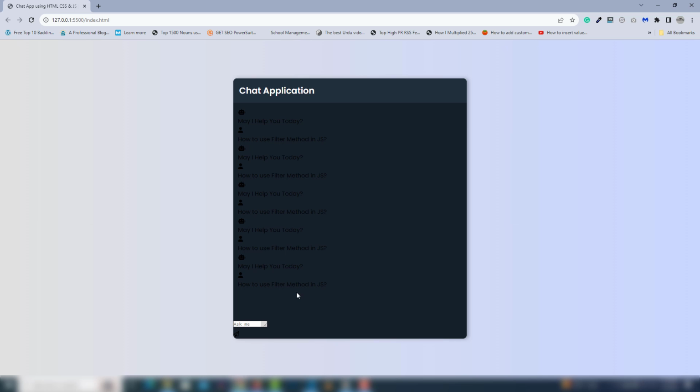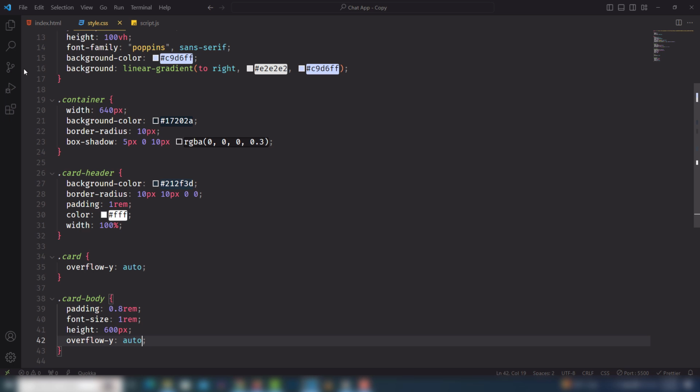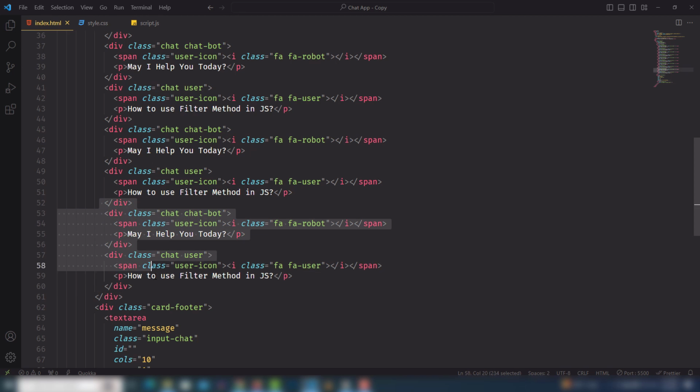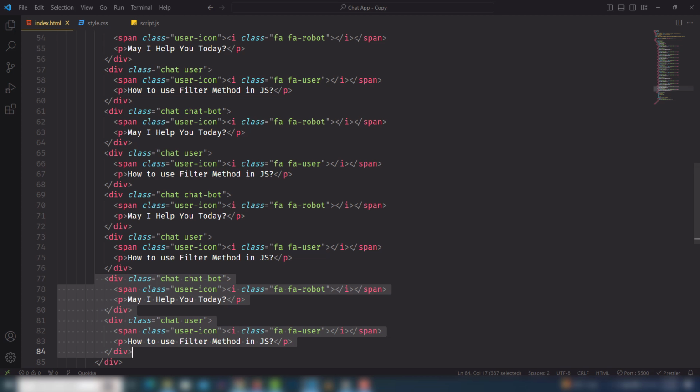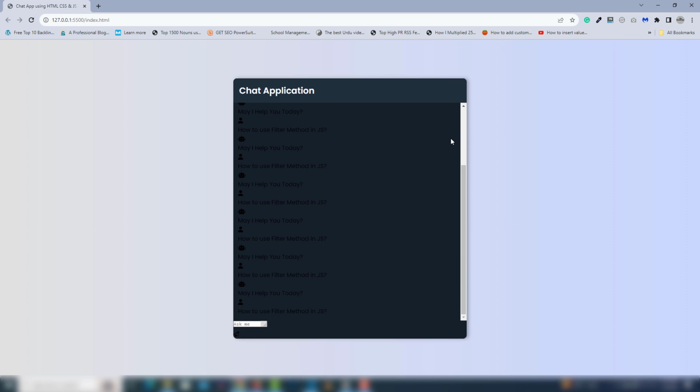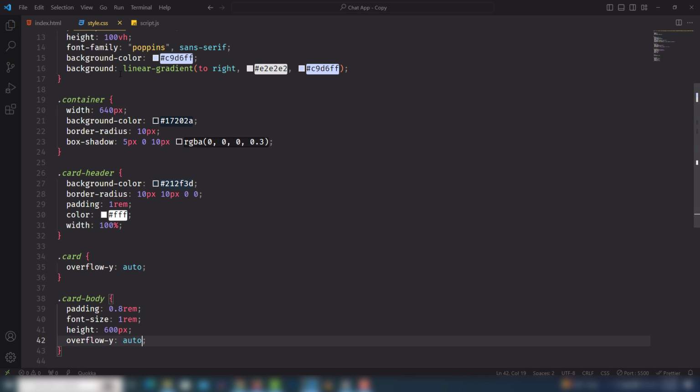Save, and right now I can't see the scroll bar inside there, but I will write many messages and I think it should be displayed. So yeah, it's up here right now as you can see. So we need to fix that by using CSS properties.